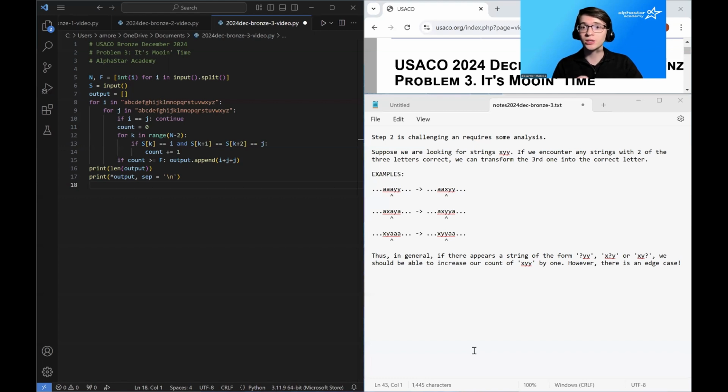Step two is a little bit more challenging and requires some analysis. So this is when we want to break out our pencil and paper and start writing down some test cases to work through. Suppose we're looking for the string X, Y, Y. If we encounter any string with two of those three letters, we can transform the third one into the correct letter. So let's take a look at that.